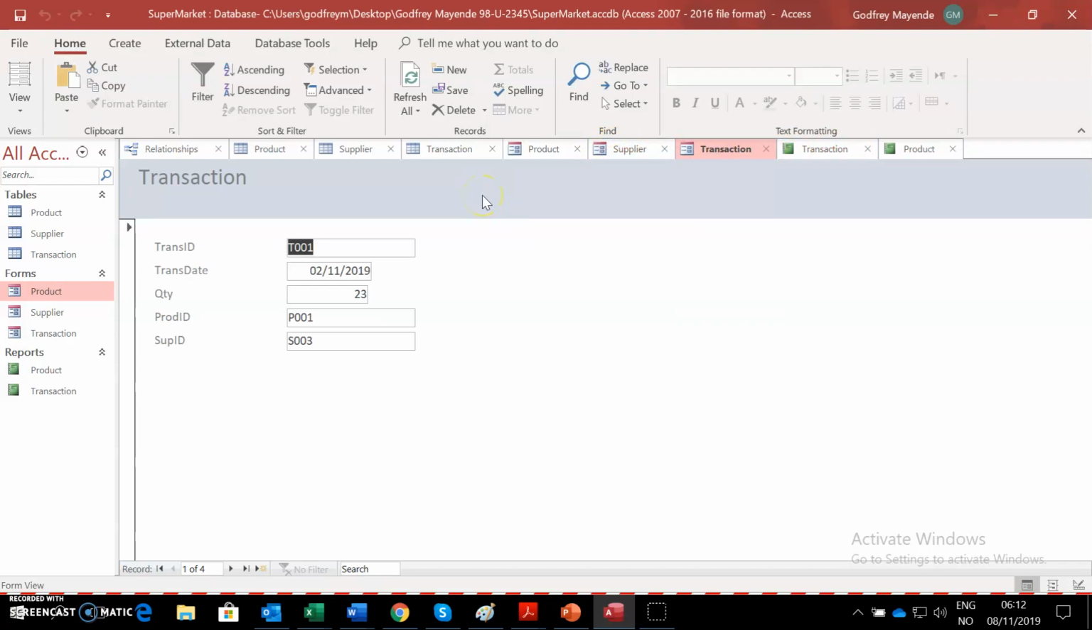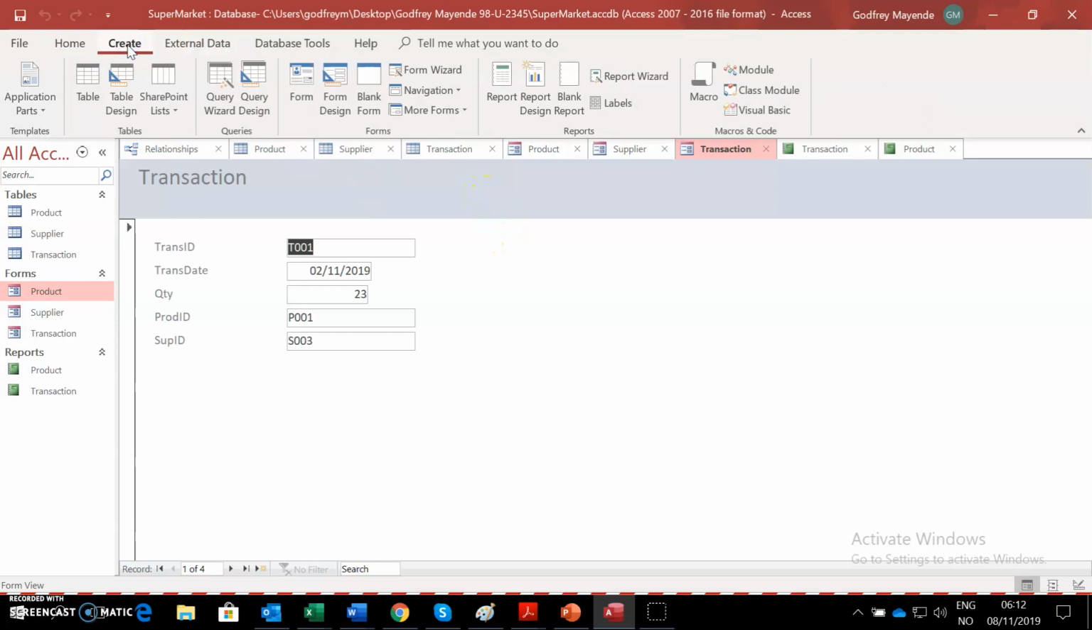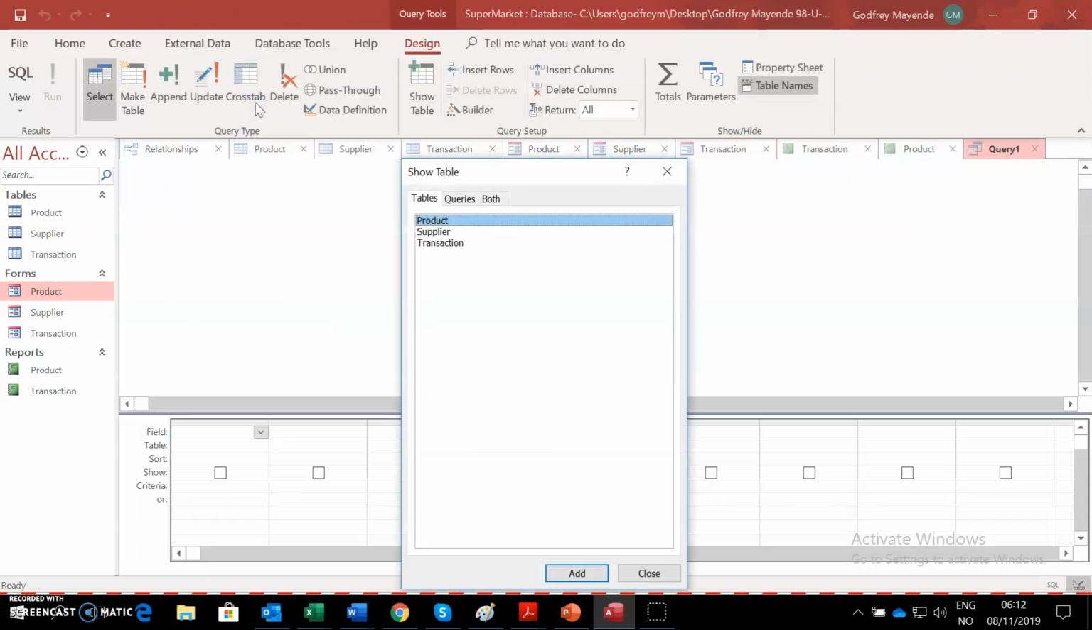When you are creating something, you have to go to Create on the ribbon. We have finished the tables, the forms, and the reports, and now we are looking at the query design. So you click on query design, because you want to create a query.